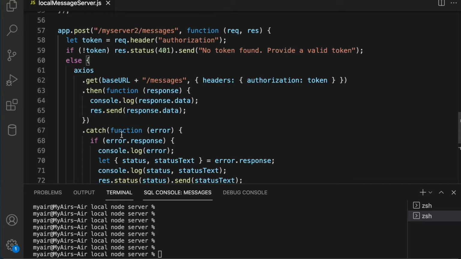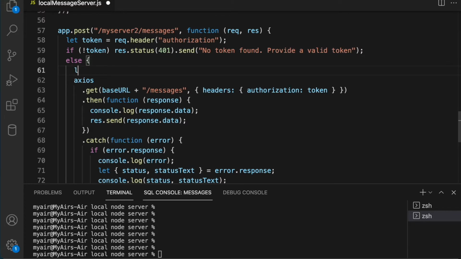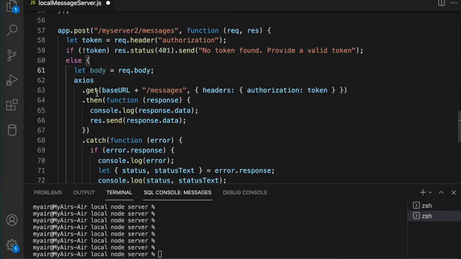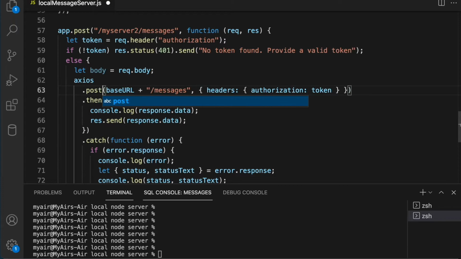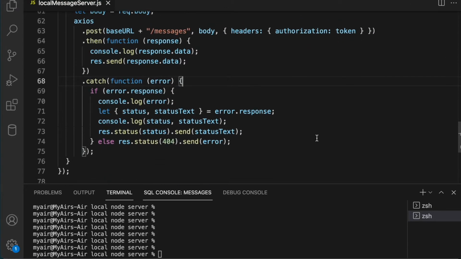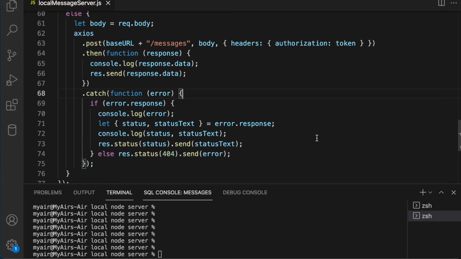So what do we do in our else? Let's get the body. Let body is equal to request.body. We will just say Axios.post. We will send it the body and then the headers. And the rest will remain the same. Let's test it.